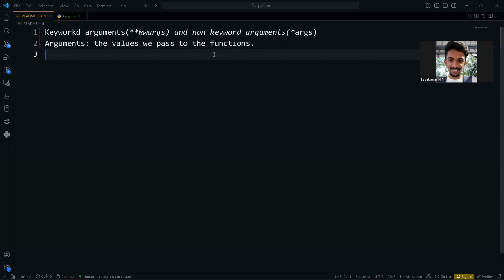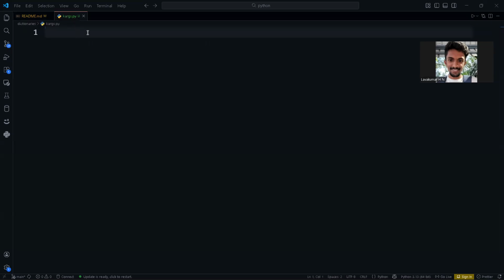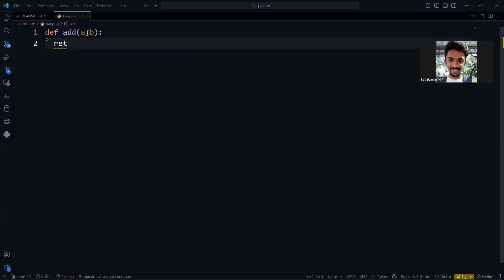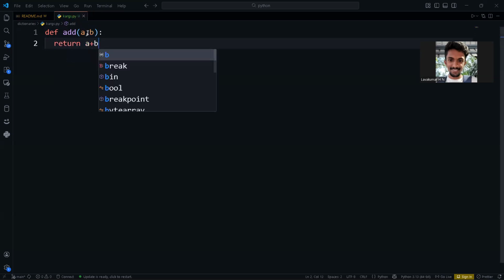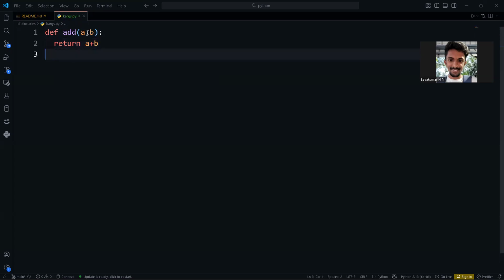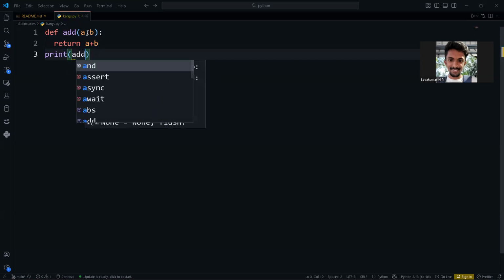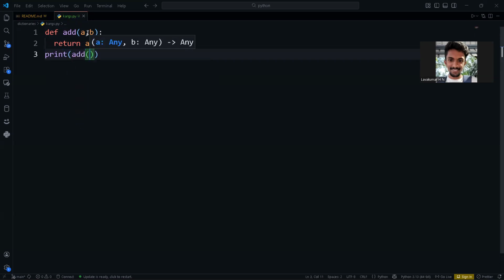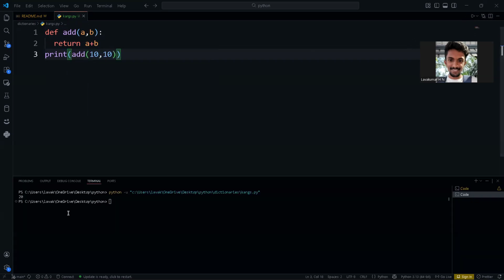First, you have to understand why we need these arguments. Let me take a simple example of adding numbers. Let's define a function add. In general, we take a, b, and then we add, so we return a plus b. That's the simple way of writing an addition program. Now I will pass two values, which are called arguments to the function add. I am passing the values 10, 10, so the output should be 20. See, I'm getting 20.